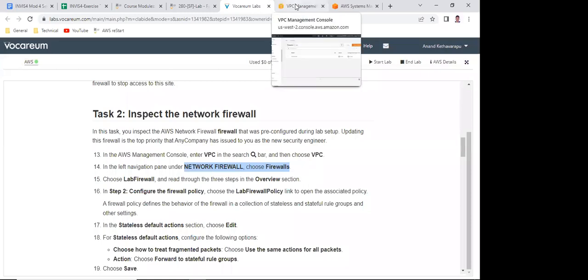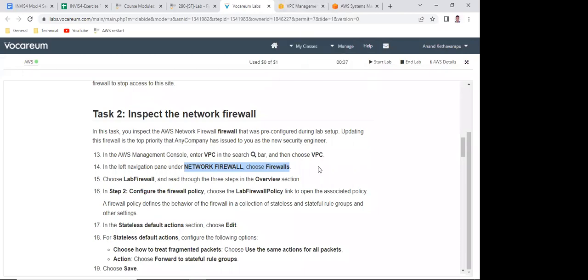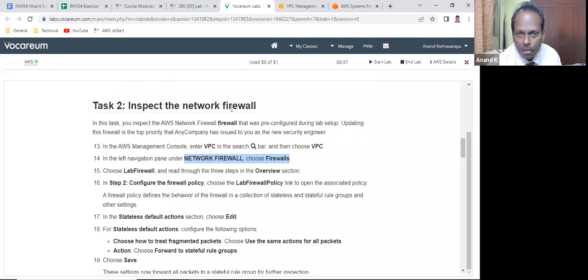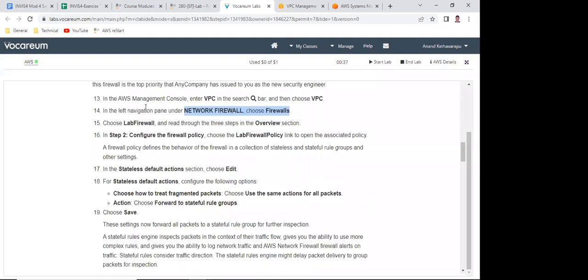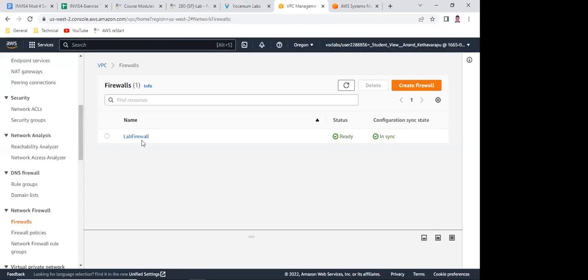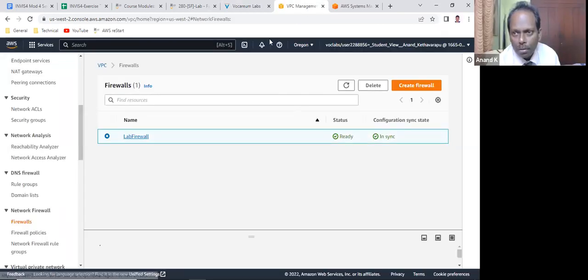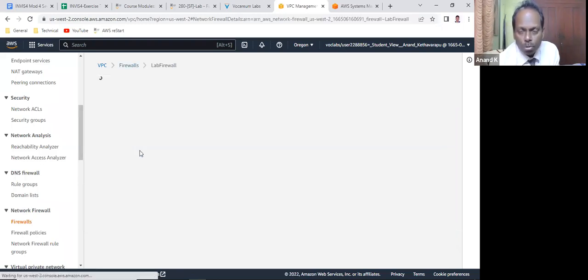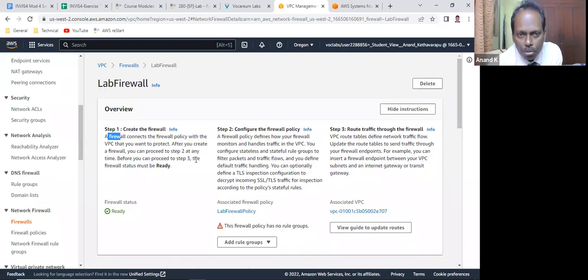There is a lab firewall, sir. Everyone ready? Yes, sir. Lab firewall and the overview section. That is 15th. See here, this one. If anyone wants me to wait, I'll wait. So this is your lab firewall, and you can go to the overview. A firewall connects to the firewall policy. You see this one.